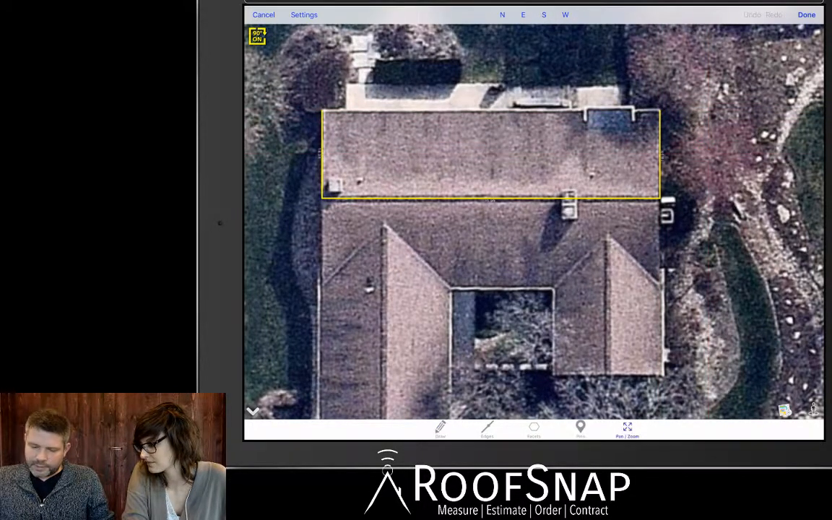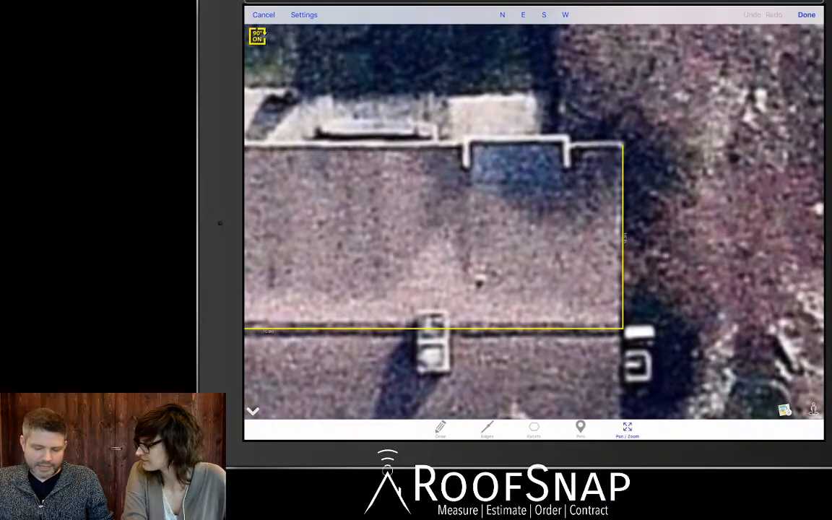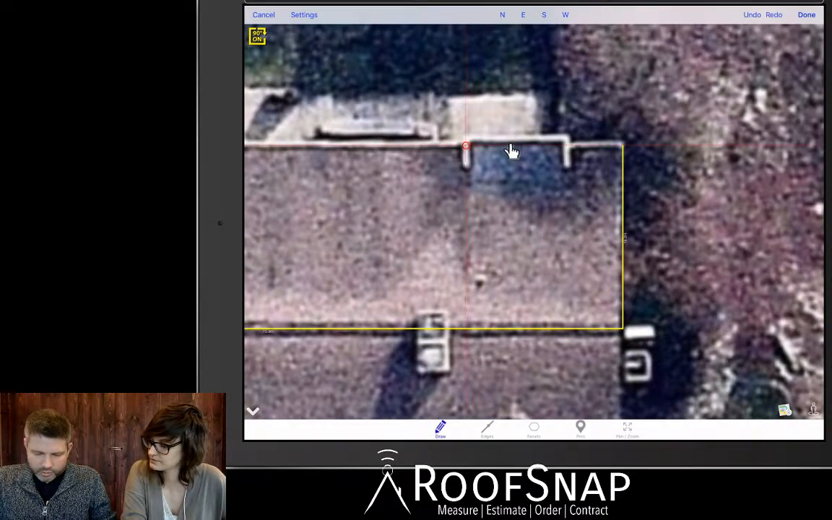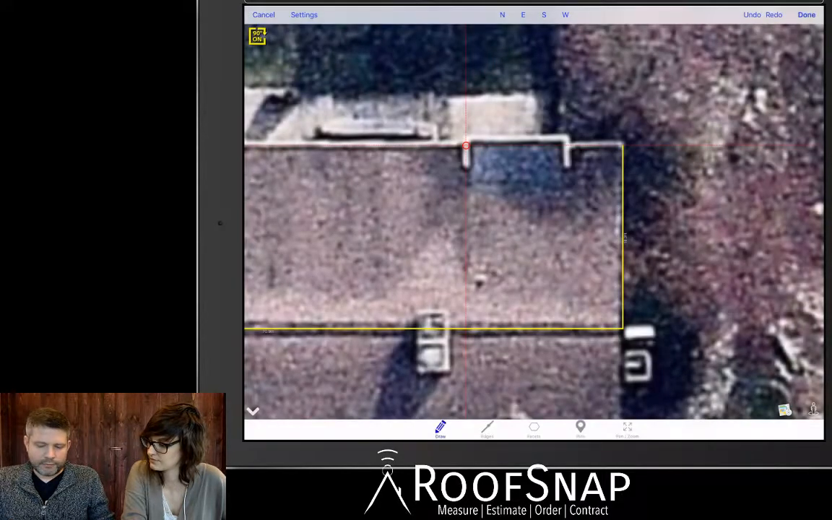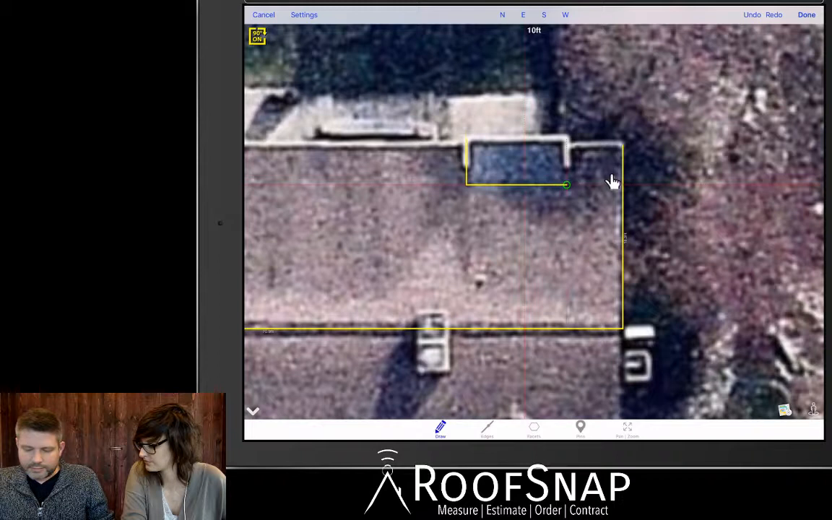Now we have a funny little pitch change flat section here. I'm going to go ahead and draw that in real quick, but in order to do so, I'm going to have to decrease my tolerance back down to 5. I don't want it snapping so far away from the line that I'm actually trying to draw. So I'm going to come up that little eave edge, come back down, come across, and that should be good.